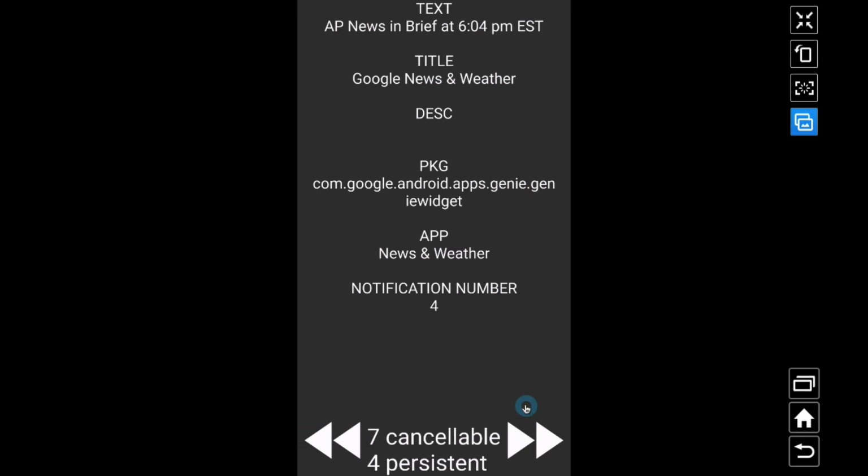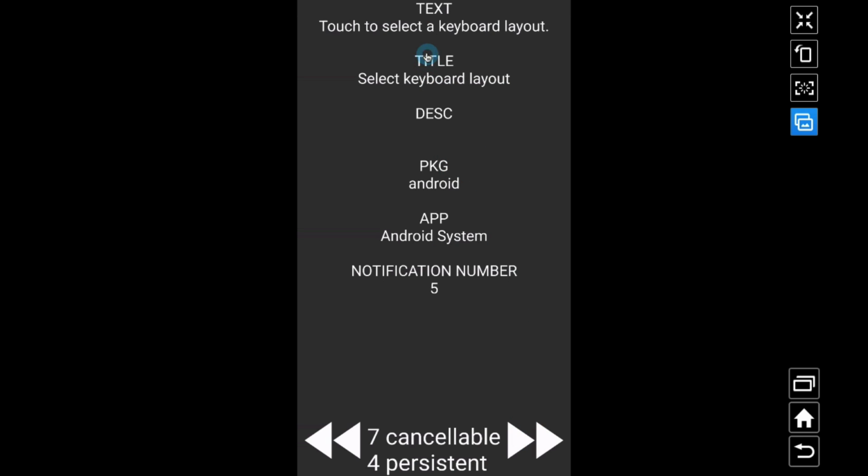I'm going to keep on going through these. Notification 4, News and Weather. That was another one of those Google News and Weathers. Still no description. Number 5, that was the keyboard thing.